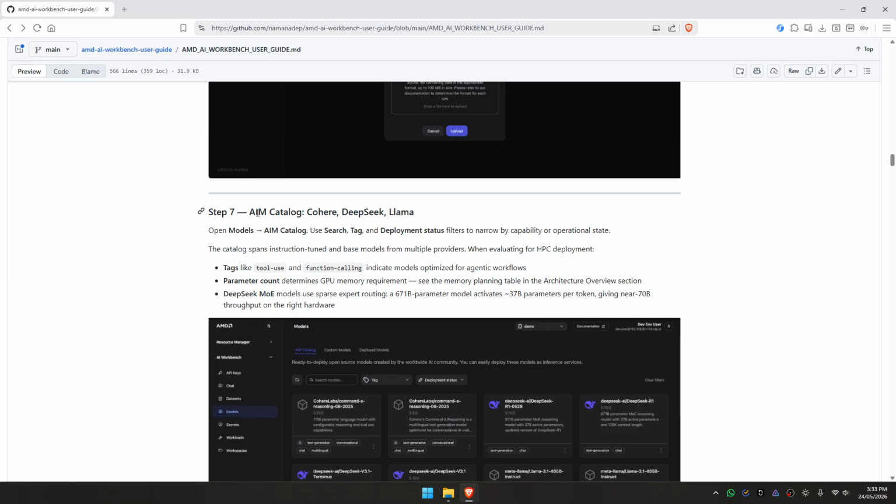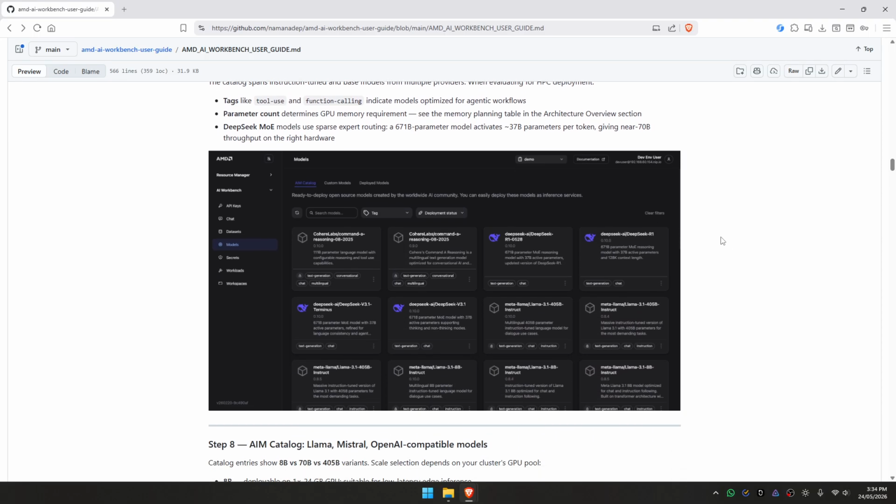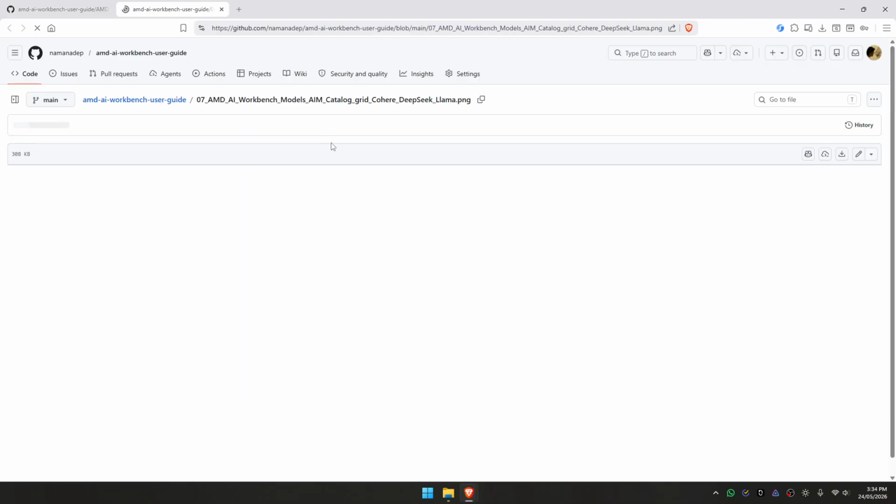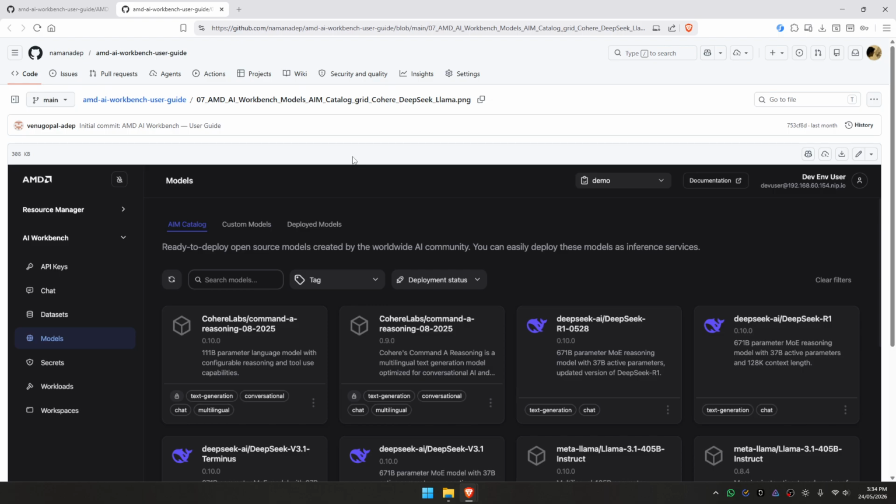So now let's take a look at AIM catalog. AIM stands for AMD Inference Microservices. As I told you, you can run various LLMs on your existing GPUs. This basically acts as a marketplace for the different open source models that you can use. So we have many options here.